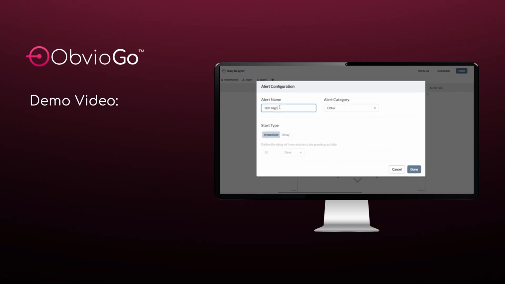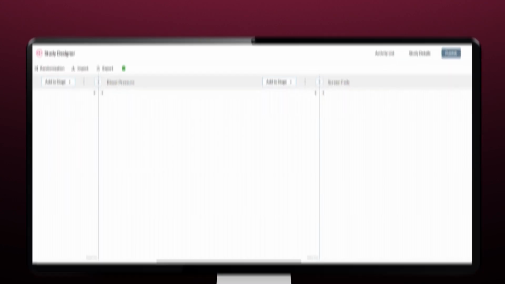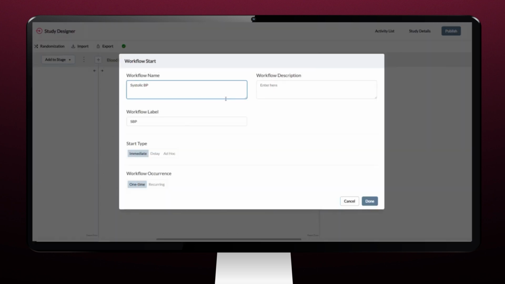Let's walk through how to use conditional logic and standalone alerts to notify the study team based on a participant's response to a specific child activity. In this example, we'll create an activity that asks a participant to report their systolic blood pressure. Our goal is to automatically alert the study team if the reported value exceeds 120.